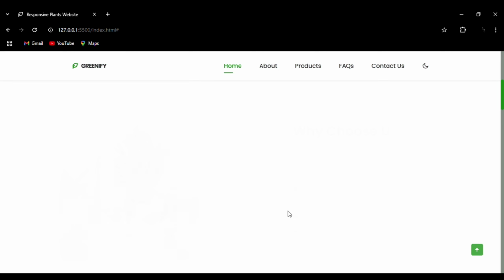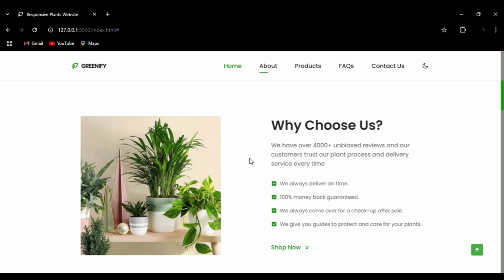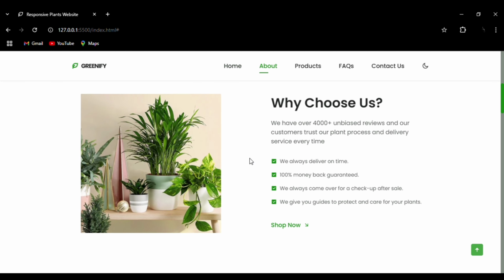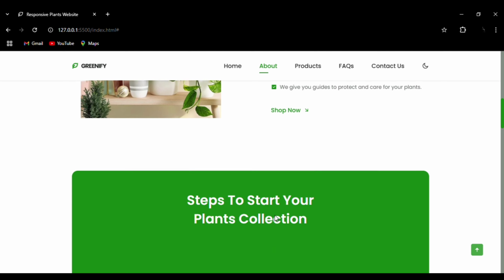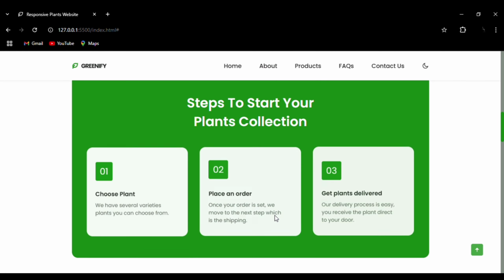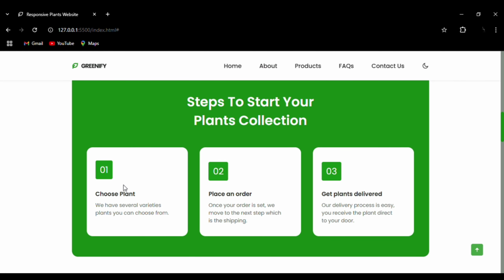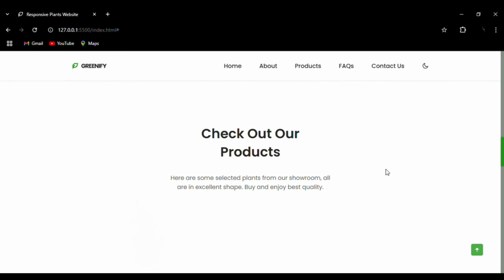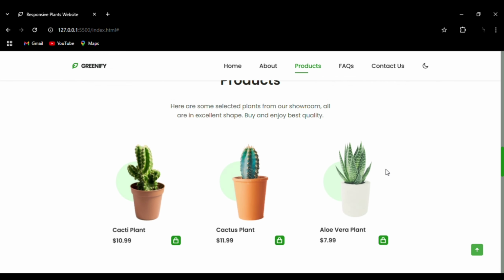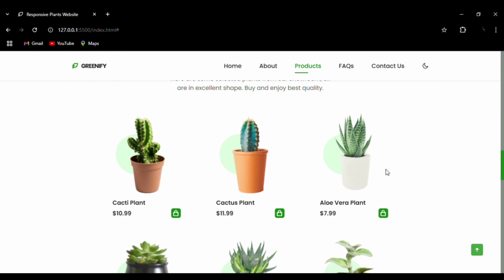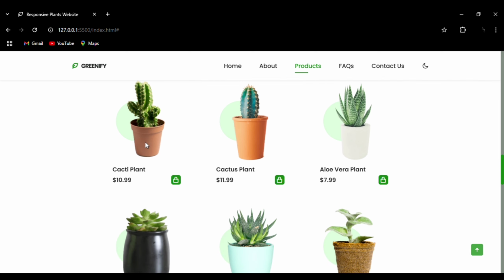You can see that by using Swiper, that is AOS, we have used the transition, and then steps to start your plant collection. Choose plant, place an order, get plants delivered. Next, you can see how smoothly the animation is taking place. The plants, the add to cart button.